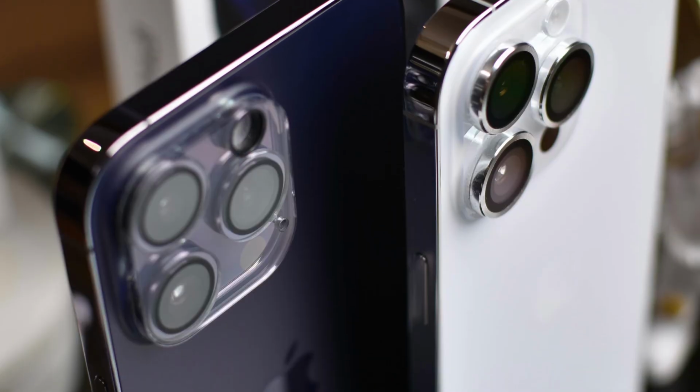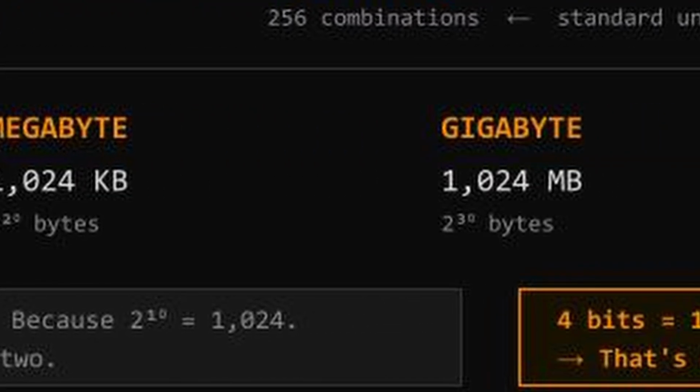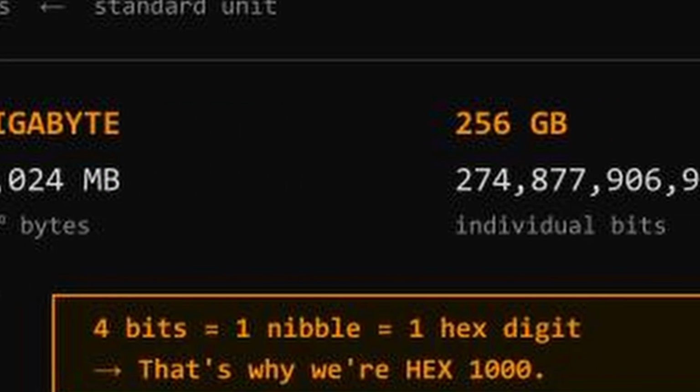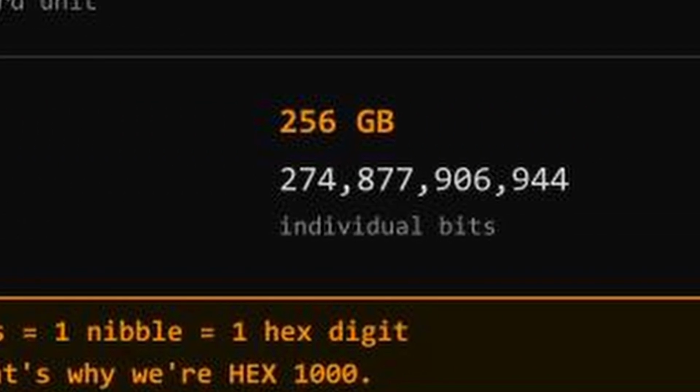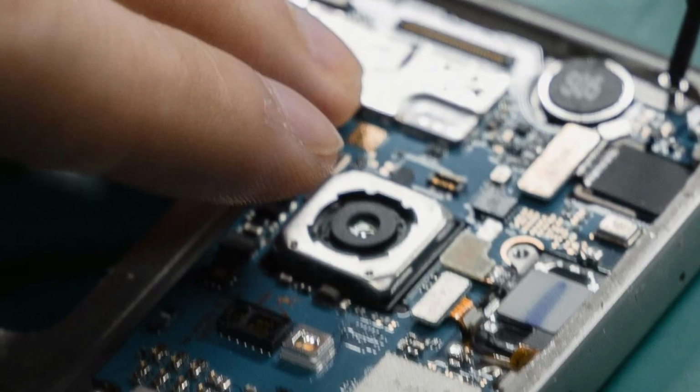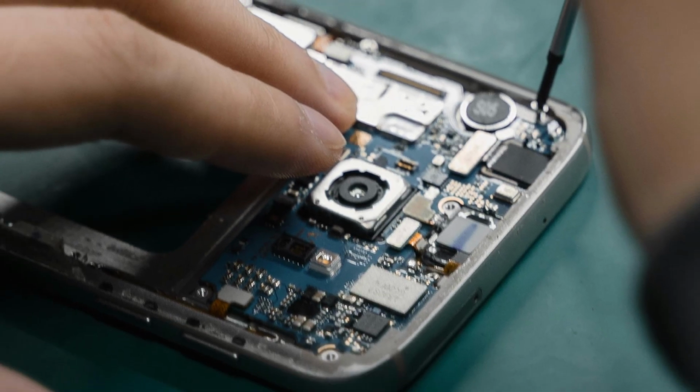So that 256 gigabyte phone. Do the math and you're looking at over 274 billion individual bits, 274 billion tiny switches, each one either on or off, right now inside your pocket. Let's look at how binary actually represents numbers. This is where it usually clicks.